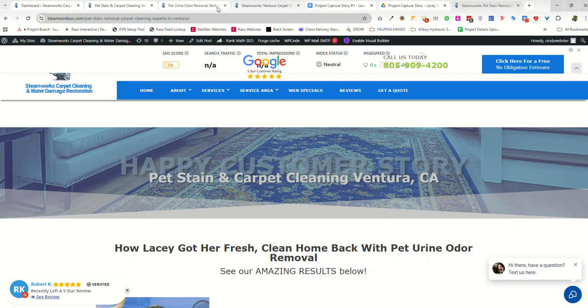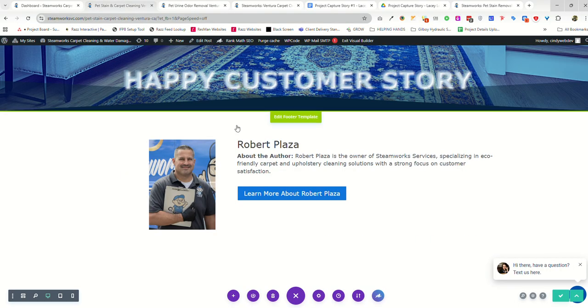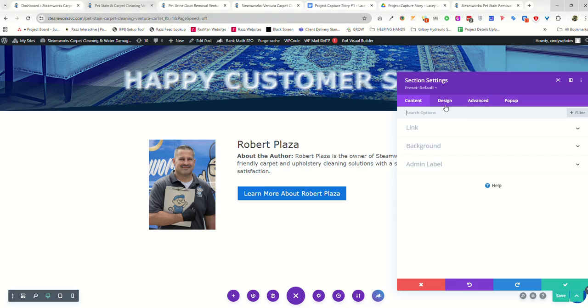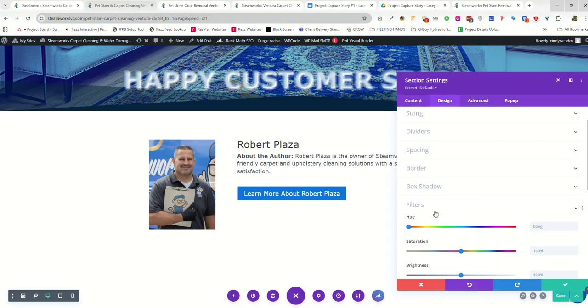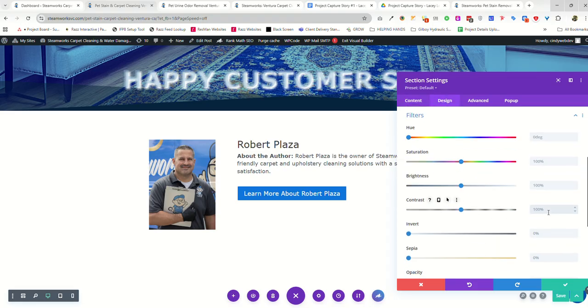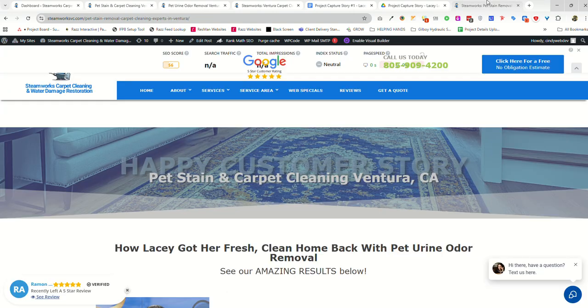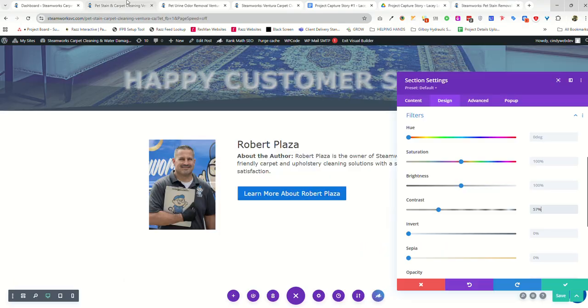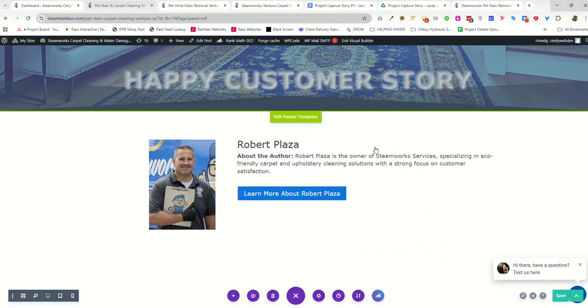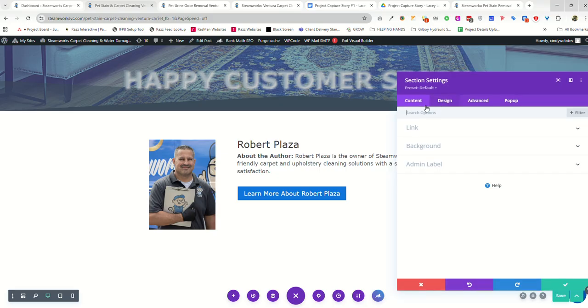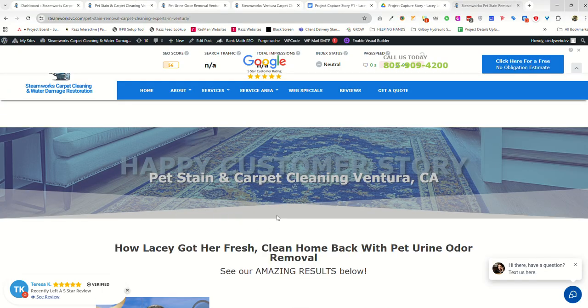So what we're gonna do is go back to our editor. We're gonna click the texture settings. We're gonna go to design, and we're gonna go to filters. So for the contrast, let's set it to 57%, similar to this one. So here you can see, and after that, just check it and go back again to the page settings because we forgot the divider that we created here.